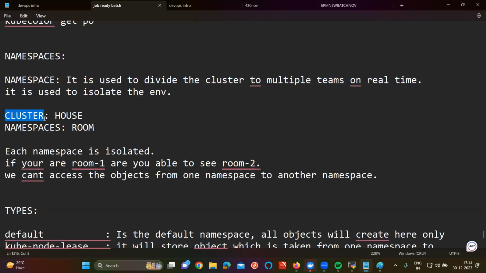So the best example: cluster is nothing but our house, and namespace is nothing but our rooms. Each namespace is isolated. That means one namespace is fixed. It cannot be seen by another namespace. You cannot see the work of another namespace. For example, if you are in room 1, you cannot see what is happening in room 2. And if you are in room 2, you cannot see room 3.